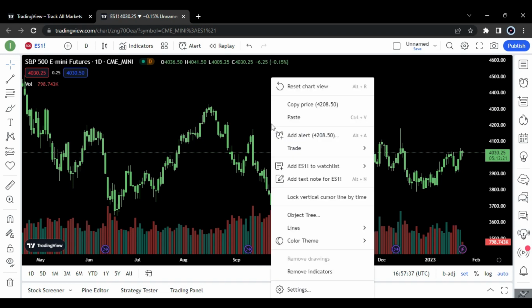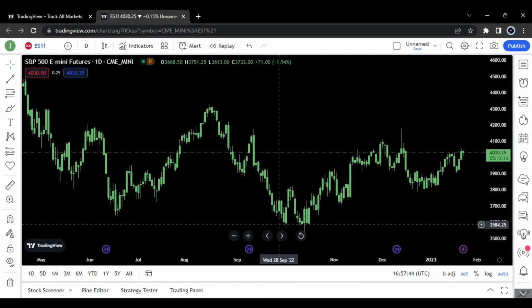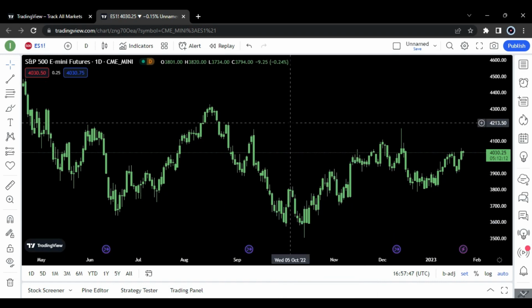If you want to have a cleaner view of your chart, you can come over here, right click and remove indicators, and that's how you have this kind of chart.